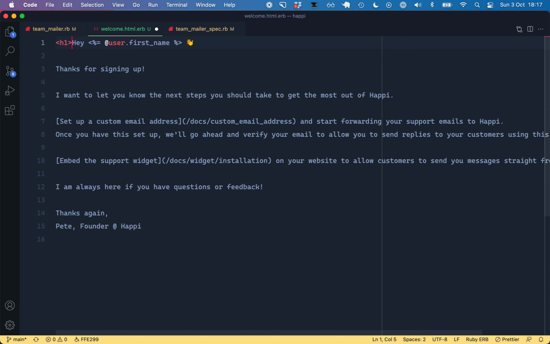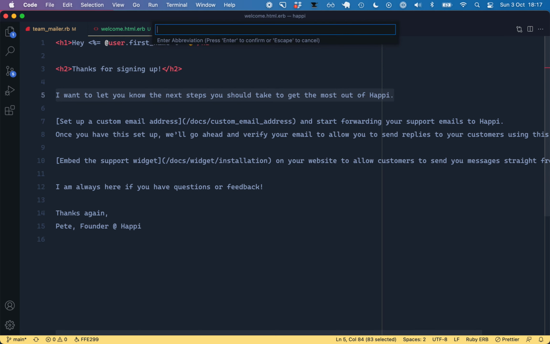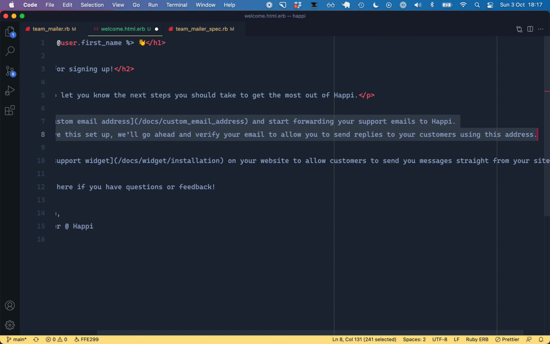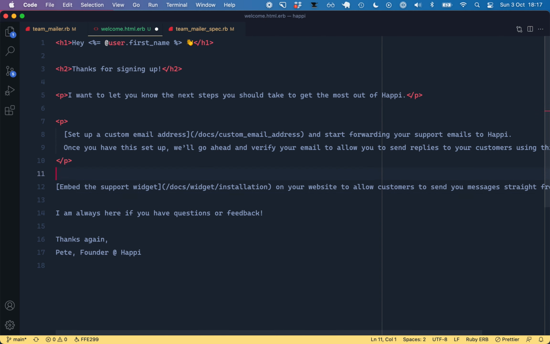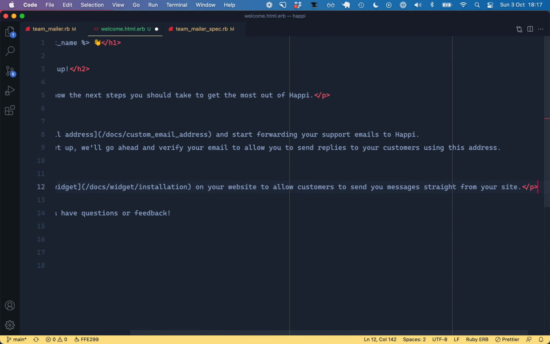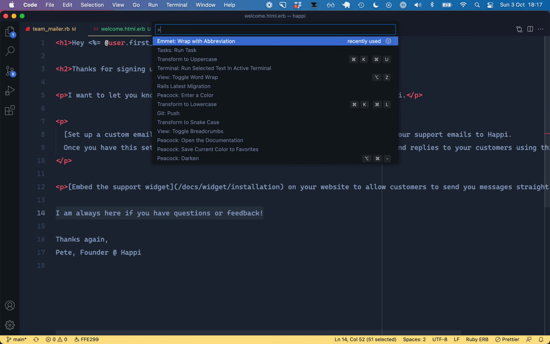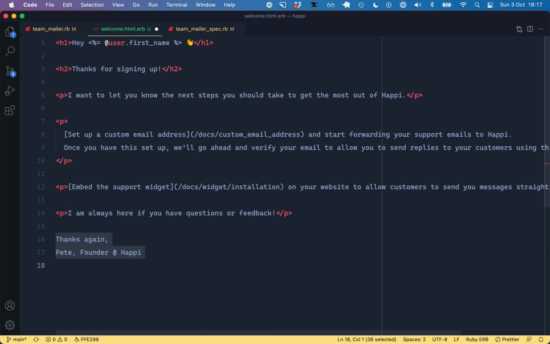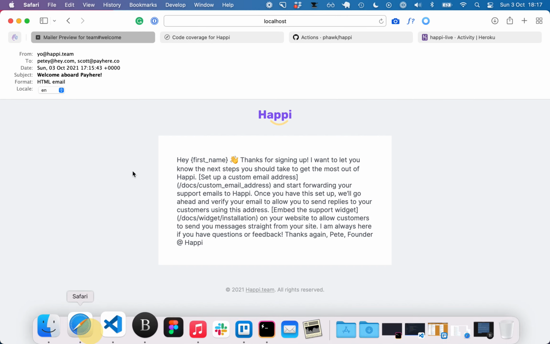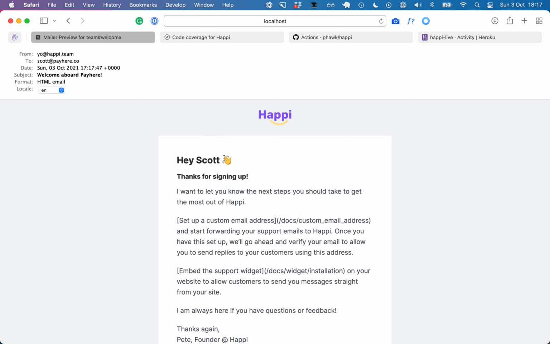And we'll put this in an H1. And let's do wrap in H2, wrap in paragraph, wrap in a paragraph, and let's put a line break in here. And let's see if this is working. Okay.